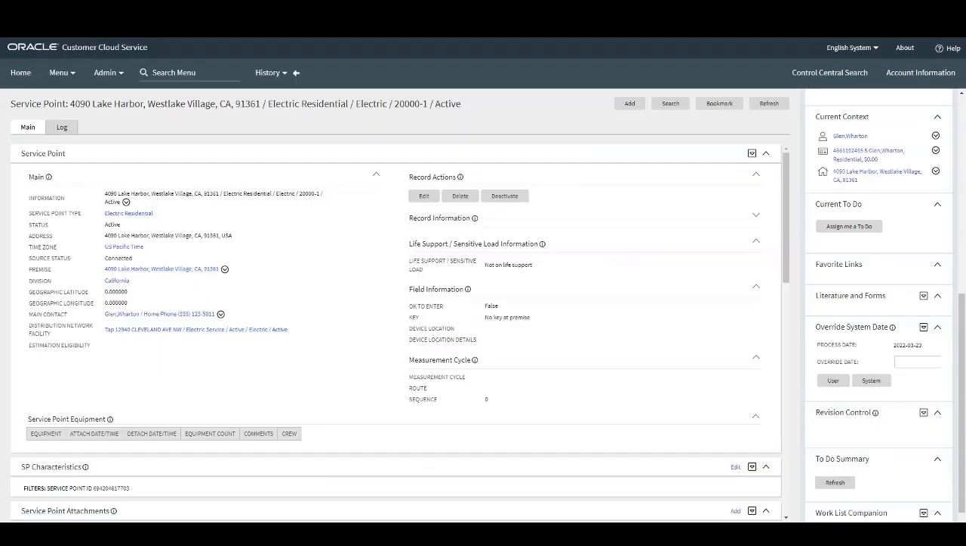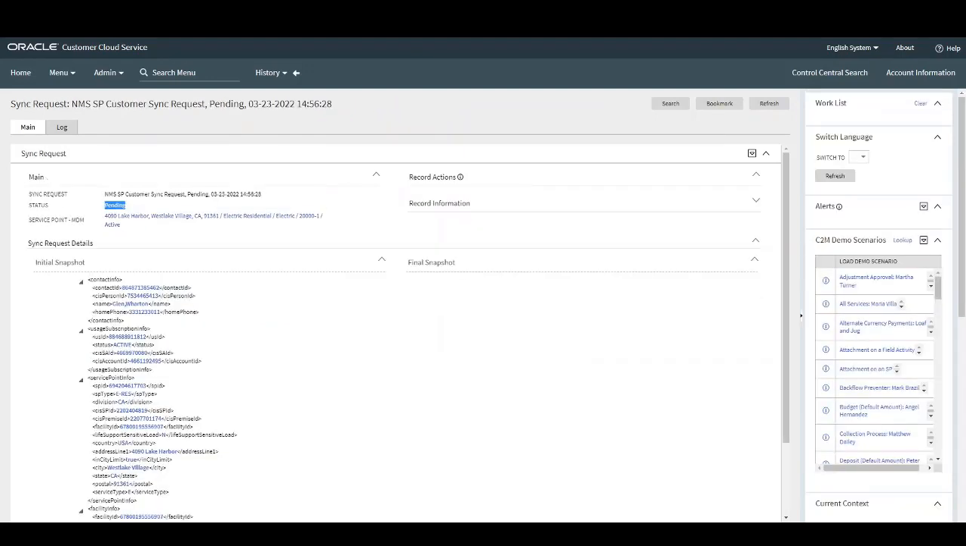For this demo, we have already created a person by the name Glenn Wharton, an account, and a premise at 1490 Lake Harbor, Westlake Village. The service point is related to the distribution network facility in Cleveland Avenue. We have also created a service agreement, a device configuration, and a measuring component. Once the service agreement is activated, a SYN request will be created containing all the information related to the account. The message will be in status pending.